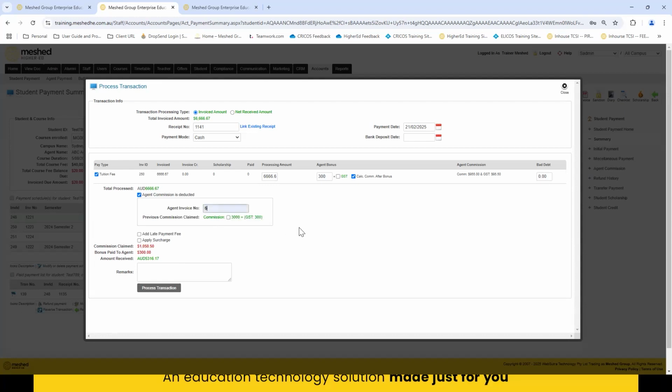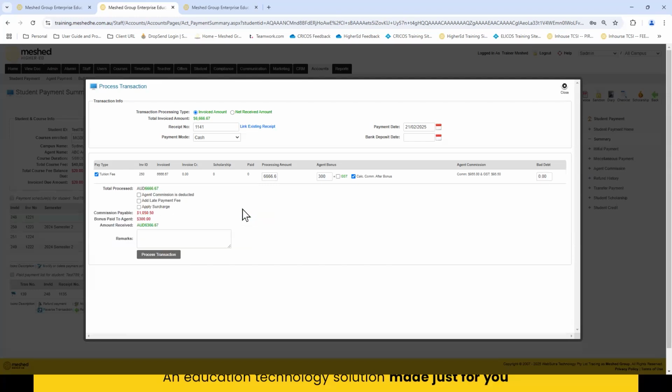If the student pays directly to you, or depending on your policy, if agents are not supposed to deduct their commission, then don't tick this. Once we do that, just click transactions. So this will be processed. This has been processed.